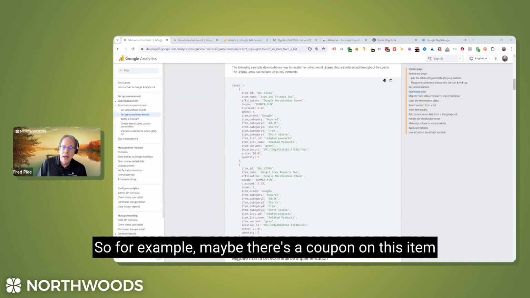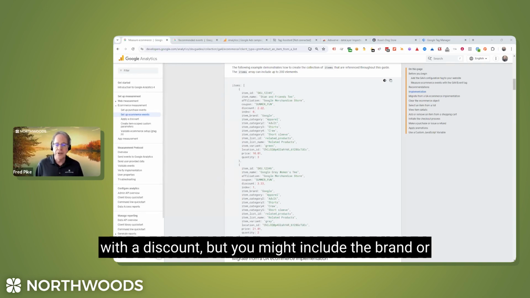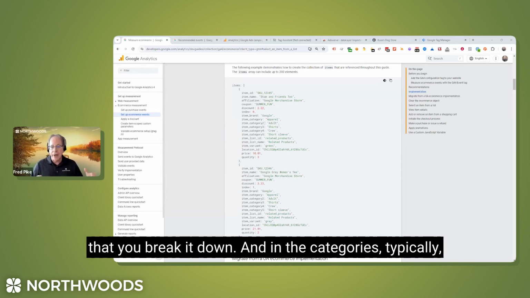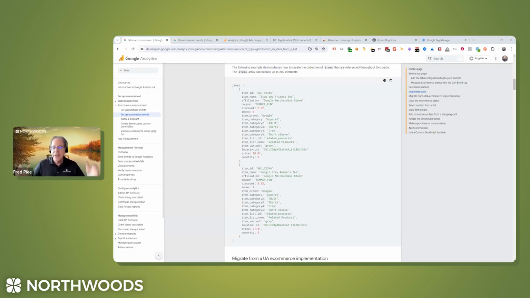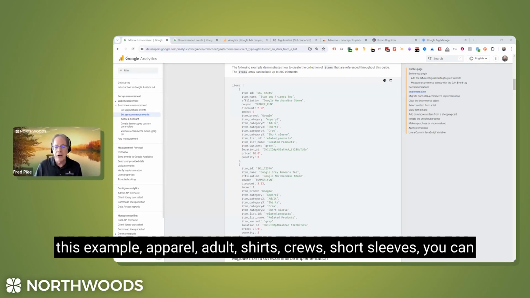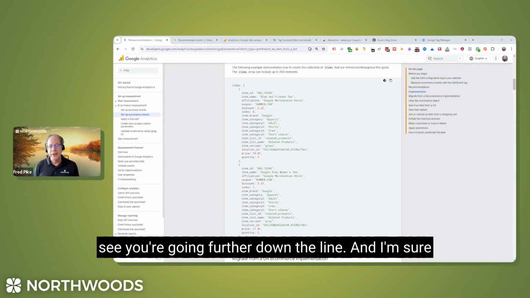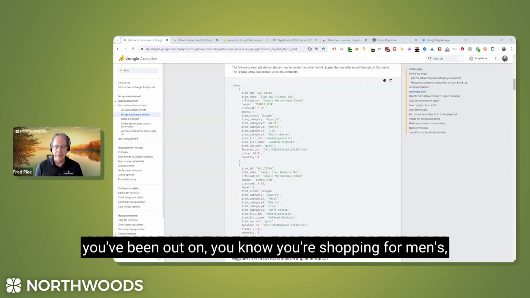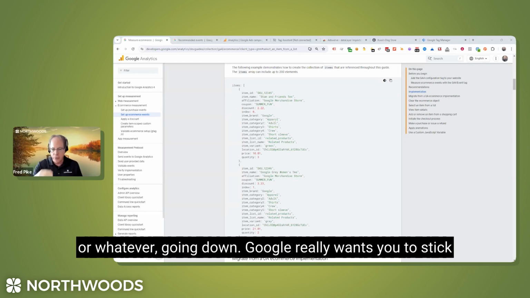So for example, maybe there's a coupon on this item with a discount, but you might include the brand or the category. You can have up to 5 different categories that you break it down into. And in the categories, typically they go from great big categories down to smaller. In this example: apparel, adult, shirts, crew, short sleeves. You can see you're going further down the line. And I'm sure you're familiar with this from any clothing e-commerce site that you've been on. You're shopping for men's or whatever, going down.